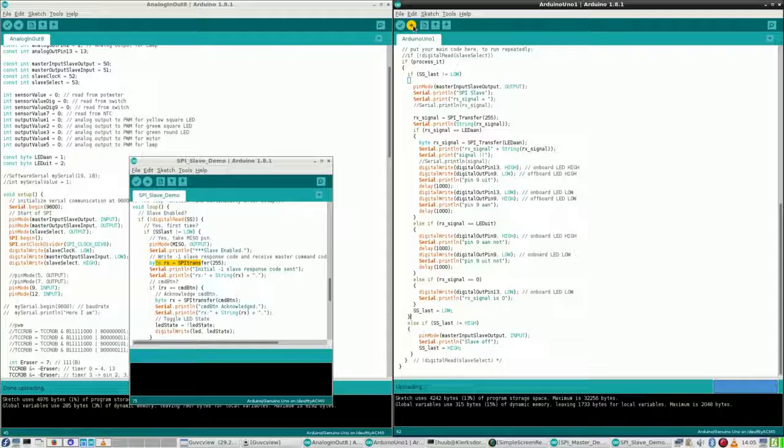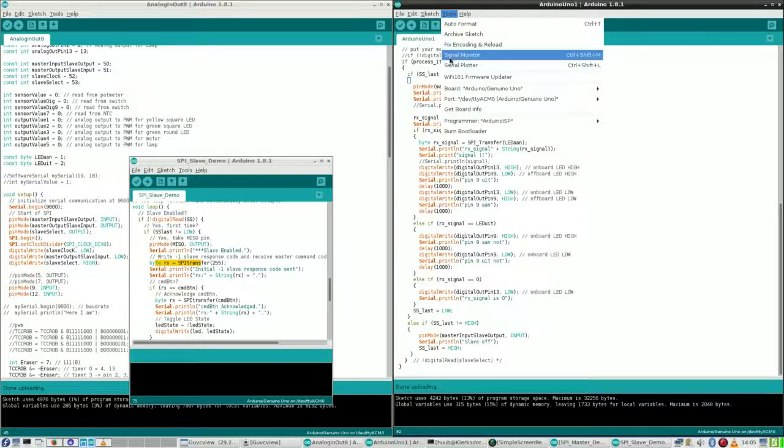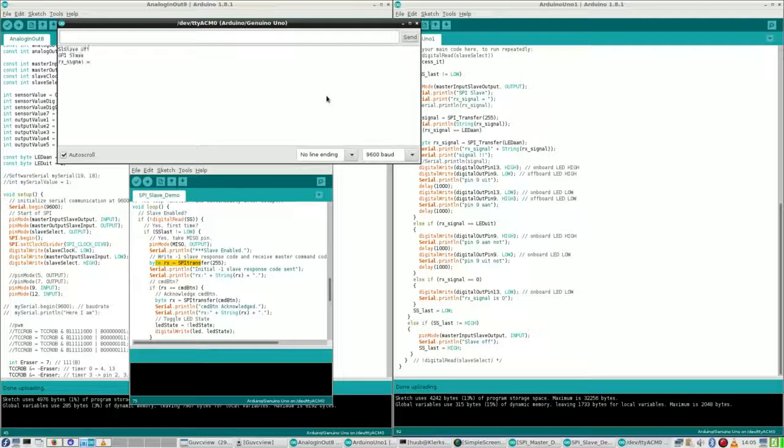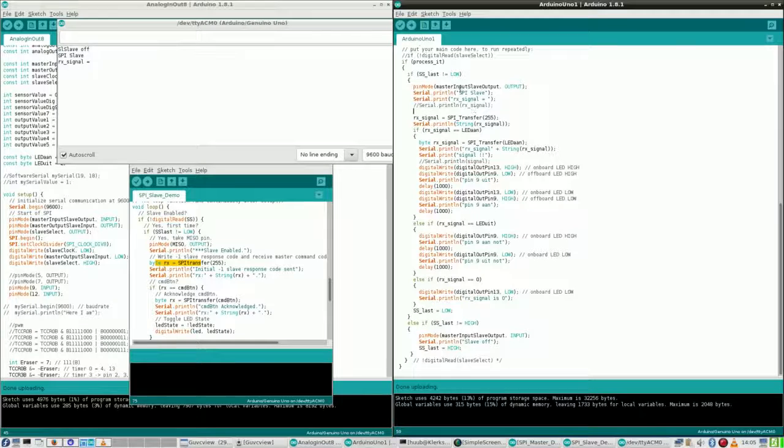Upload. Alright, done. So now what? Again, serial monitor. Slave of SPI slave, which is clearly where? Here. It's clearly here. Then again, nothing else happens. Where does it go wrong?